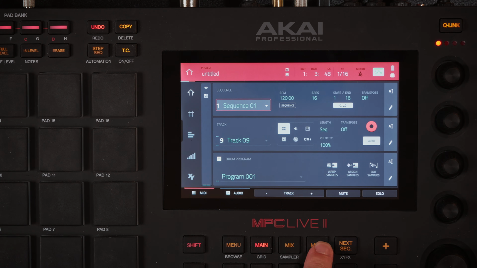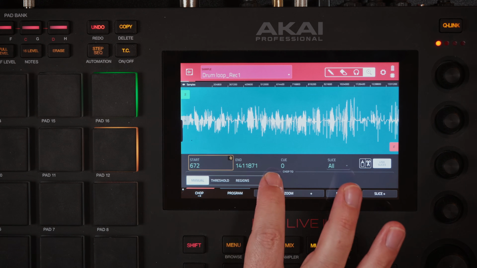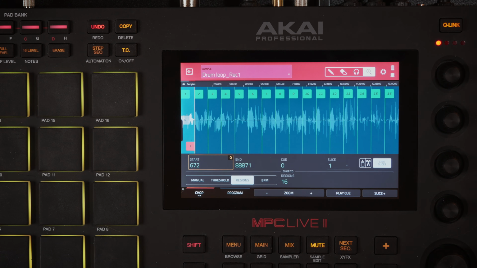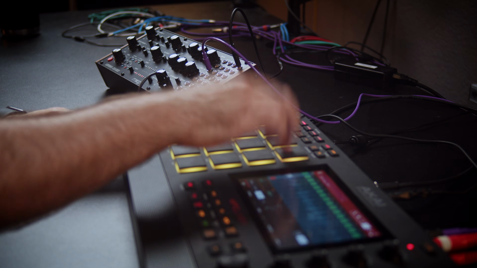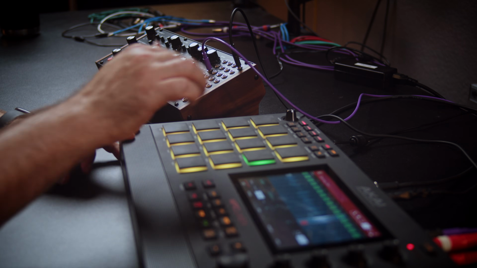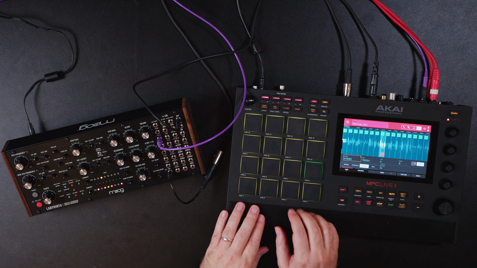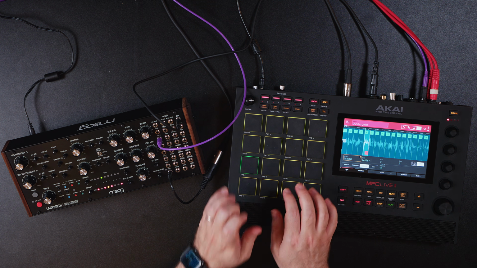Another thing though that we could do is just chop up the sample. So could go over to trim and then chop, and then we could say regions 16 bars. Now it's busted up into 16 equal measures. It's a bit aggressive, but it's got a cool experimental feel to it right now.